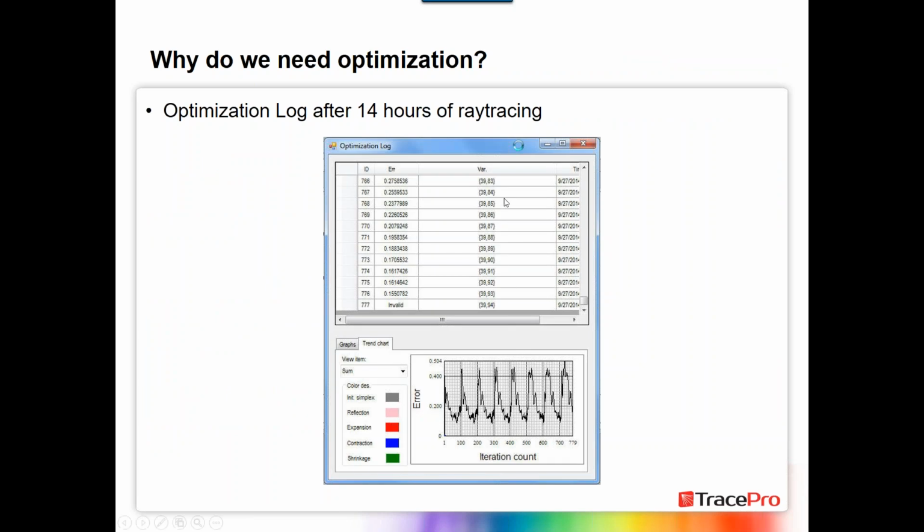And here's the optimization log. We can see the variable here changing 1 millimeter at a time, so 39 by 83, 39 by 84, 39 by 85, and so on. And here we see our results. This is the error function on the left versus the iteration count on the bottom. The lower the error function, the better the result is.